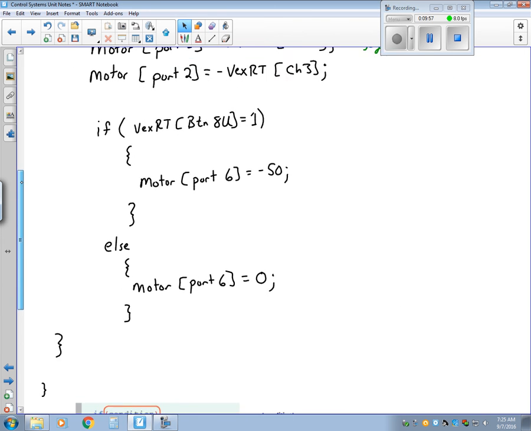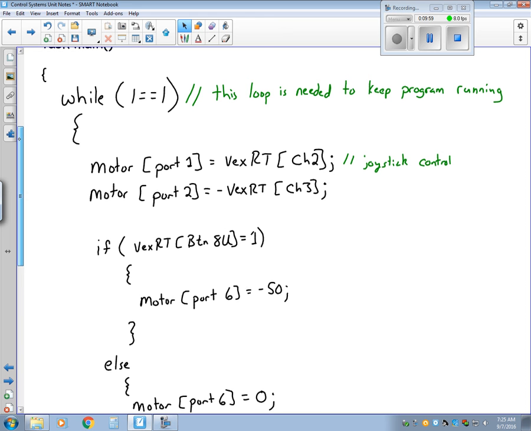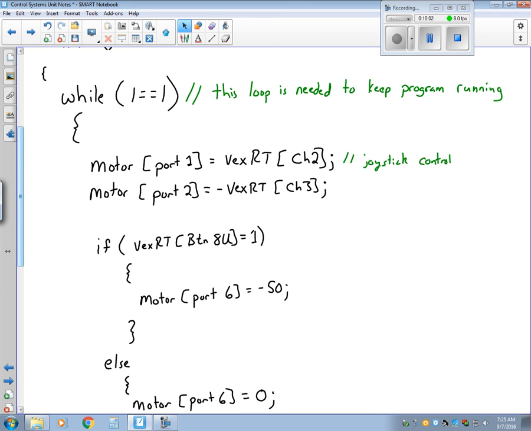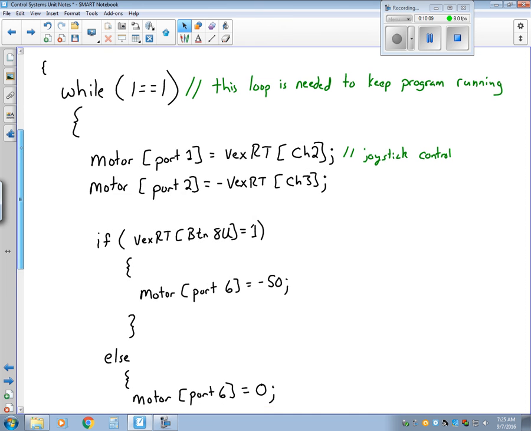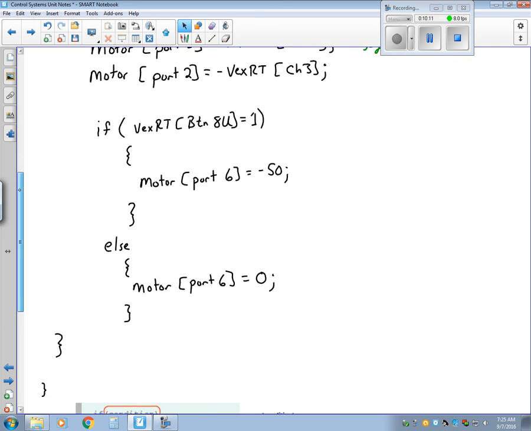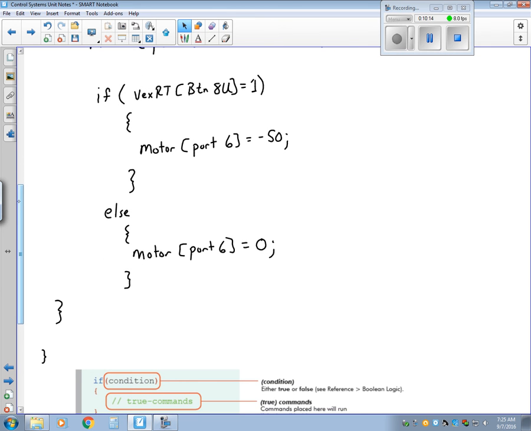One of the biggest mistakes people make will be with squiggly brackets, not pairing them up properly. That's why I use indentations. I tab it over that way. It just keeps things looking nice and makes it easier to read, and it helps you to keep track of all of your squiggly brackets. Well, that concludes the notes for this entire unit.